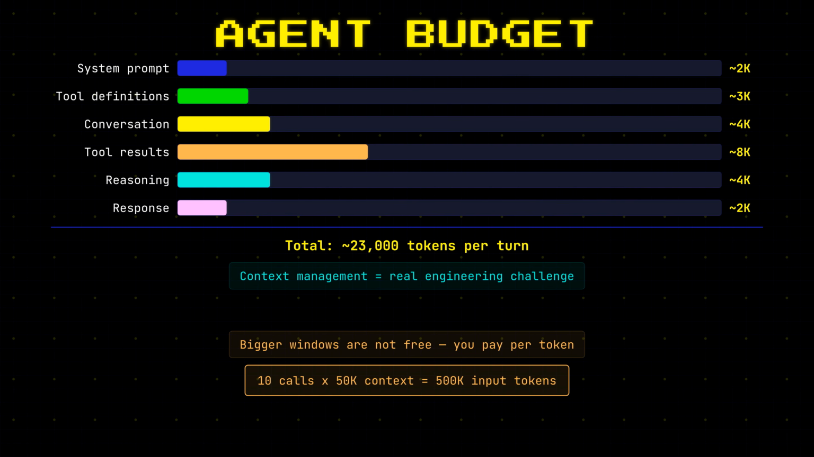This creates a direct tension. More context means better results, but higher cost. Managing this trade-off is one of the key skills in building production AI agents.